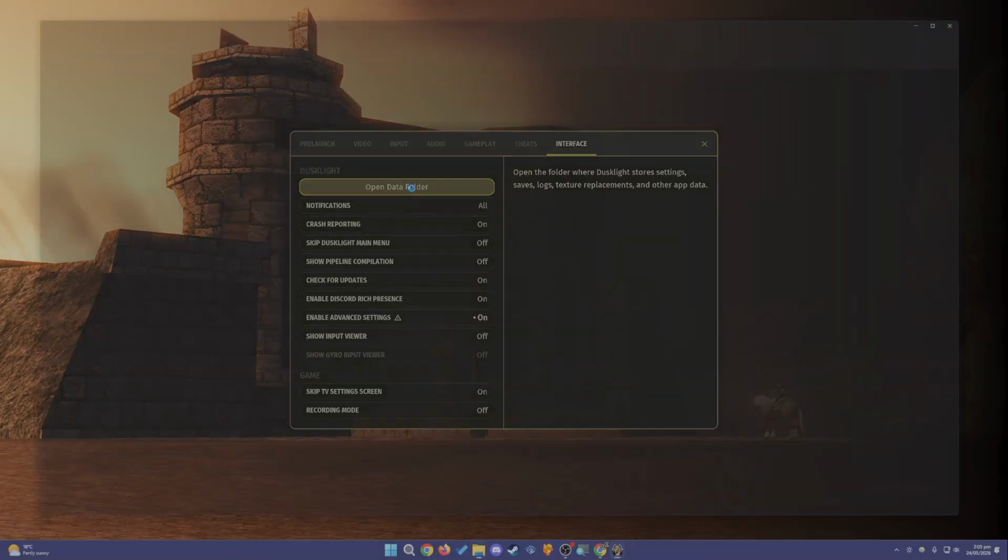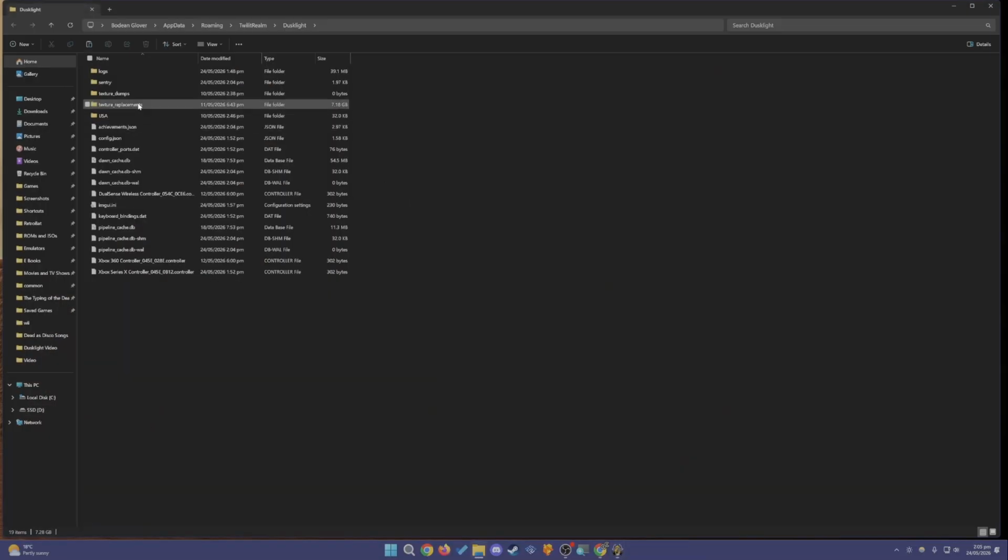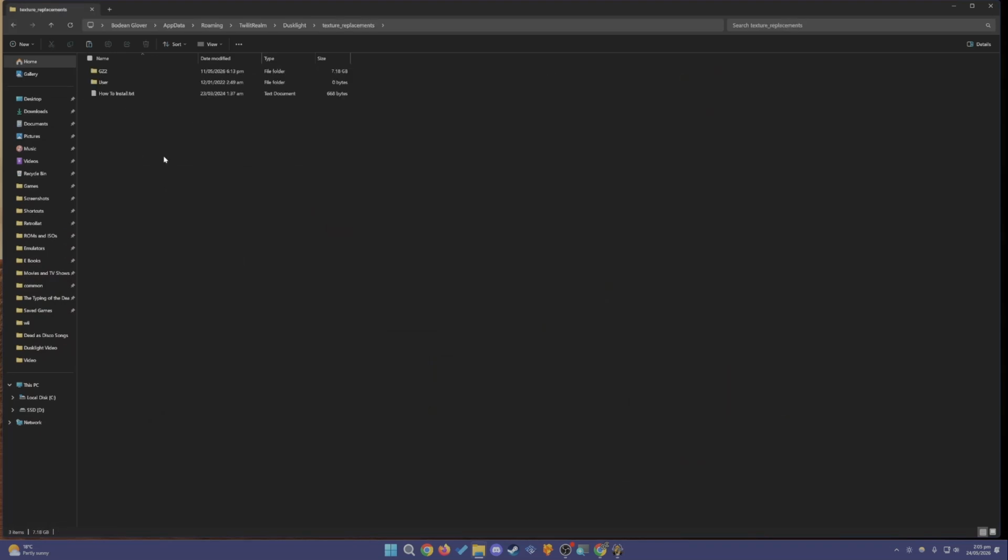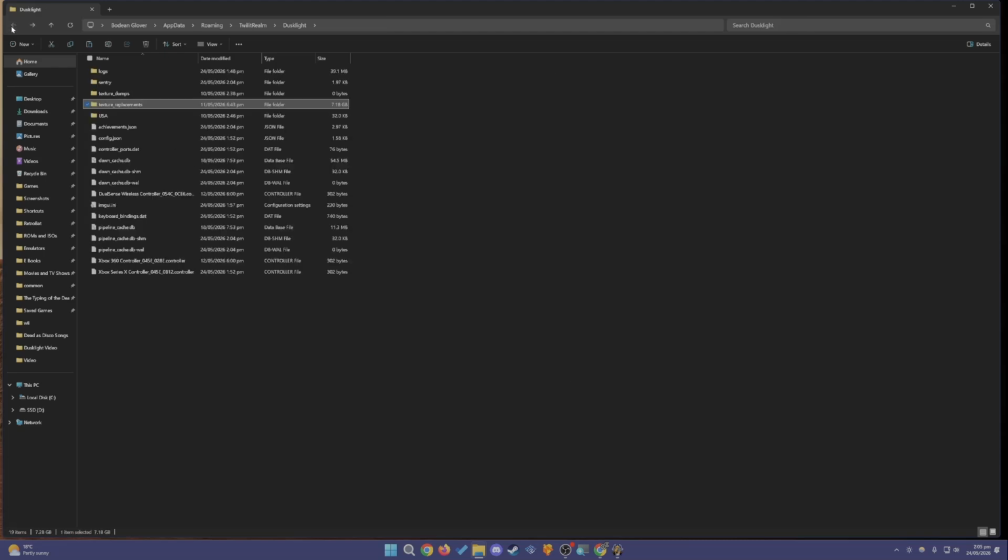and go open data folder. And open data folder, you want to go to texture replacements. And once you're in there, you can copy your GZ2 folder into there, and that will be basically it.